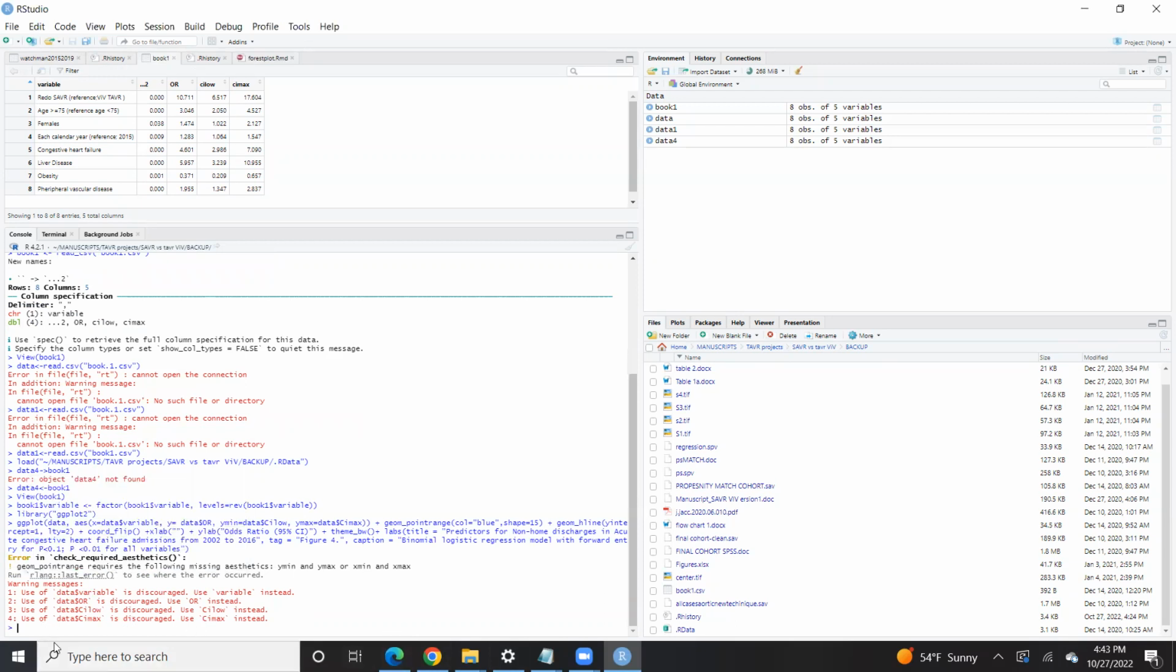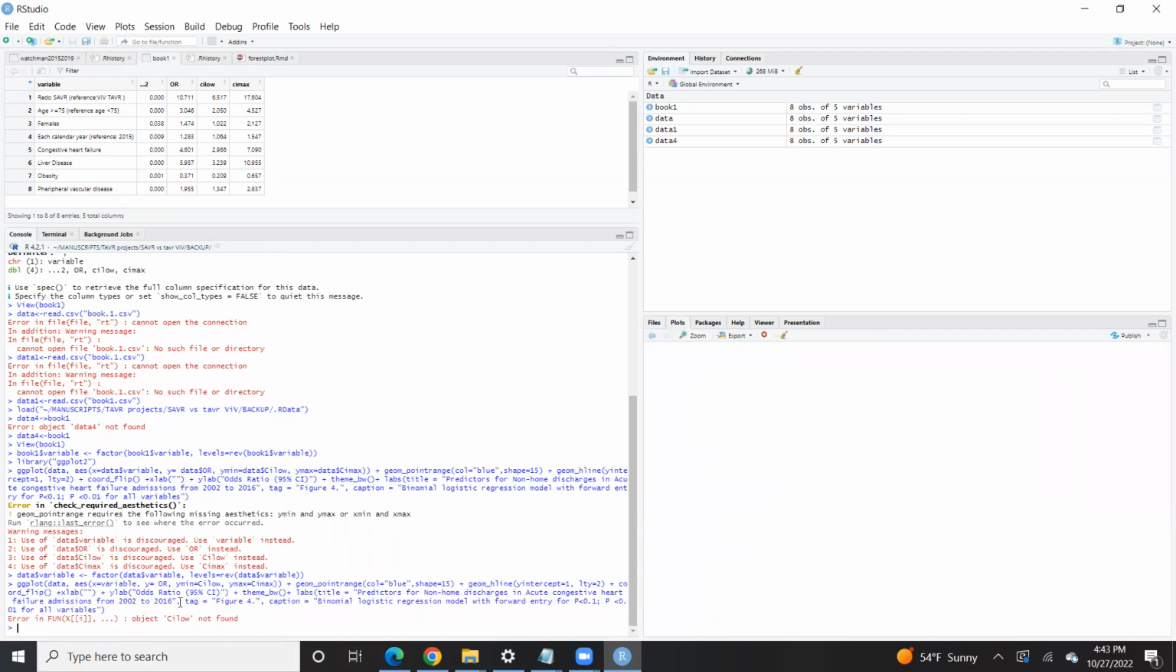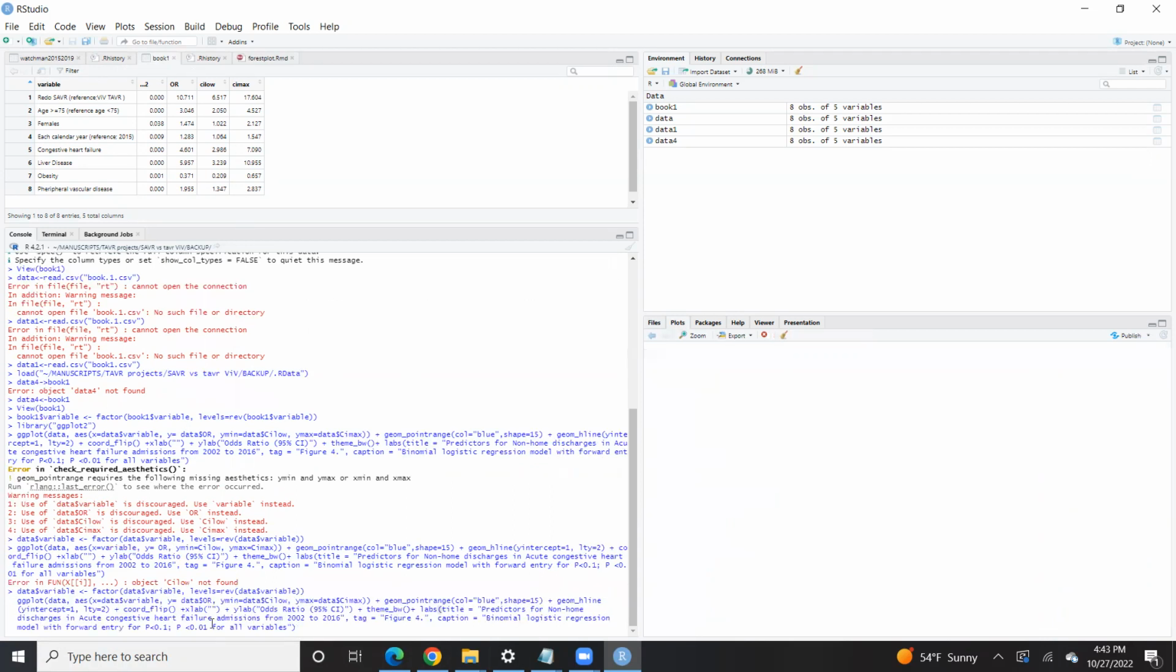So it's asking me that I should change this because we don't like using the code data before everything. So let's change that. I think it's a new update. That's why it's saying this. CI low, not found. Let's do it again.